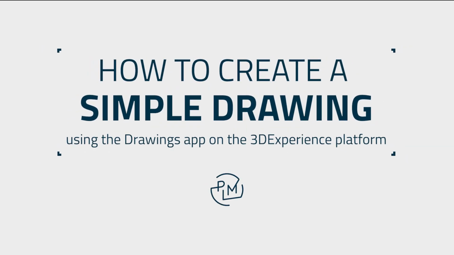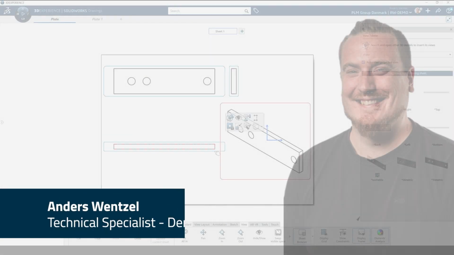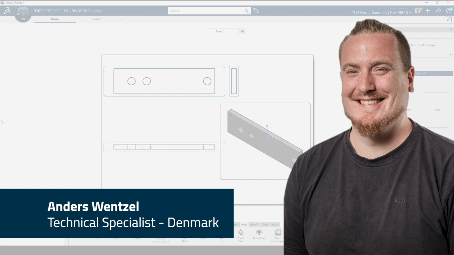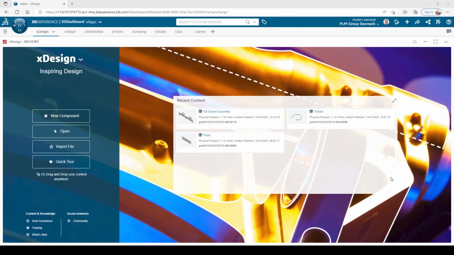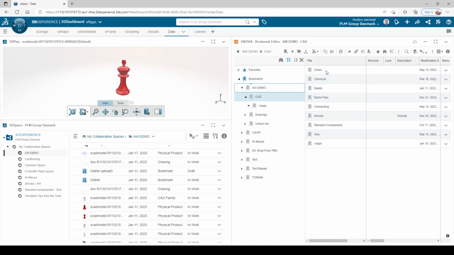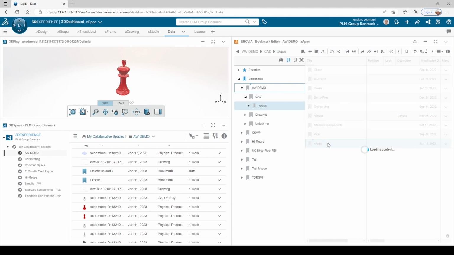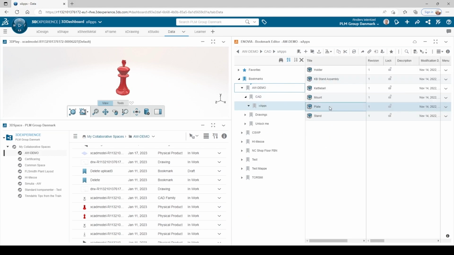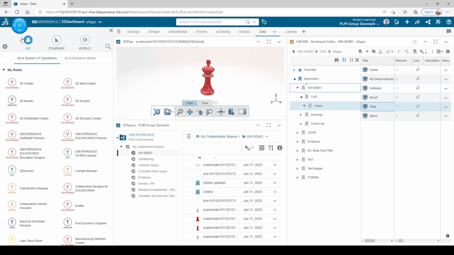Hi! In this video, I will show you how to create a simple drawing for production or just displaying information. We start by selecting the plate component created earlier in our bookmark editor. From here, we click the compass to gain access to our roles and apps and start the drawing app.